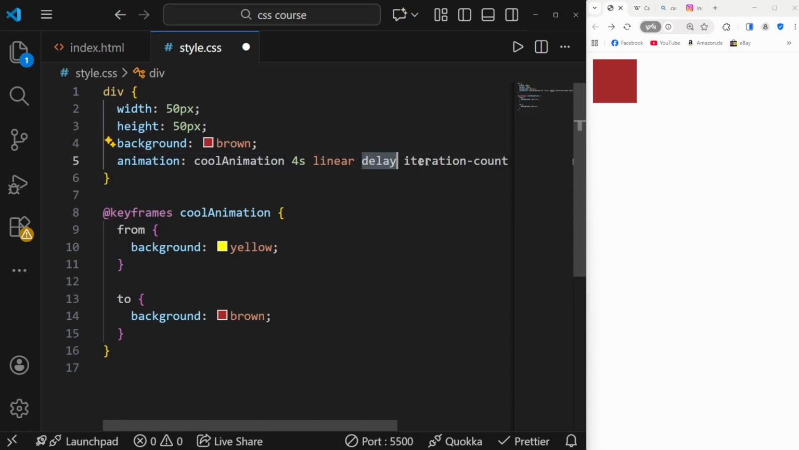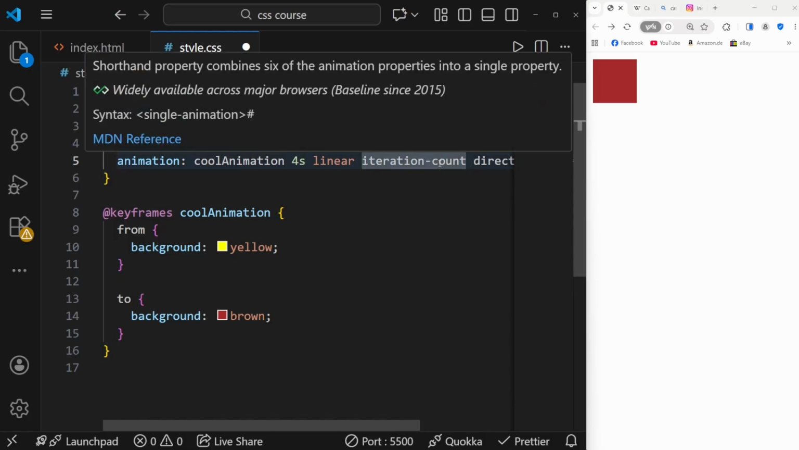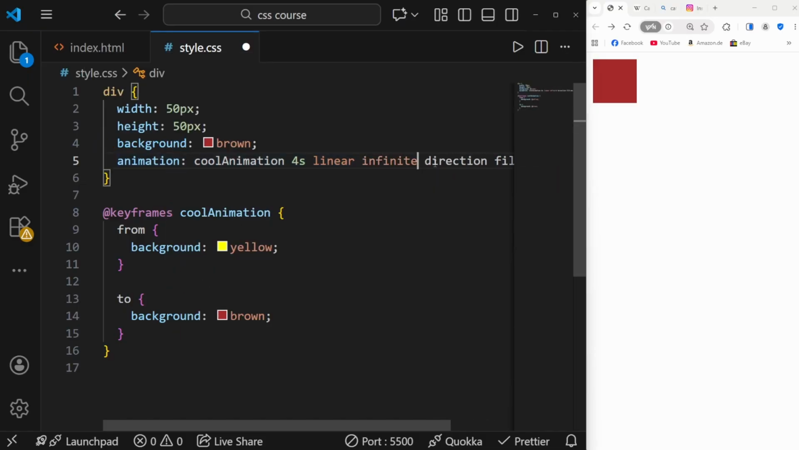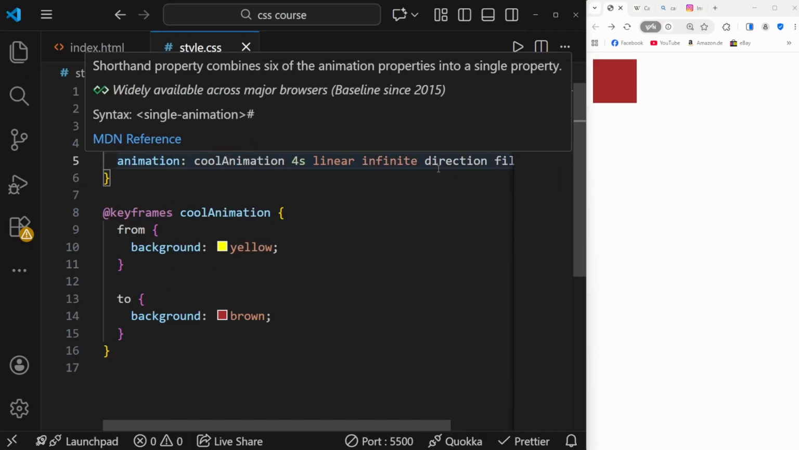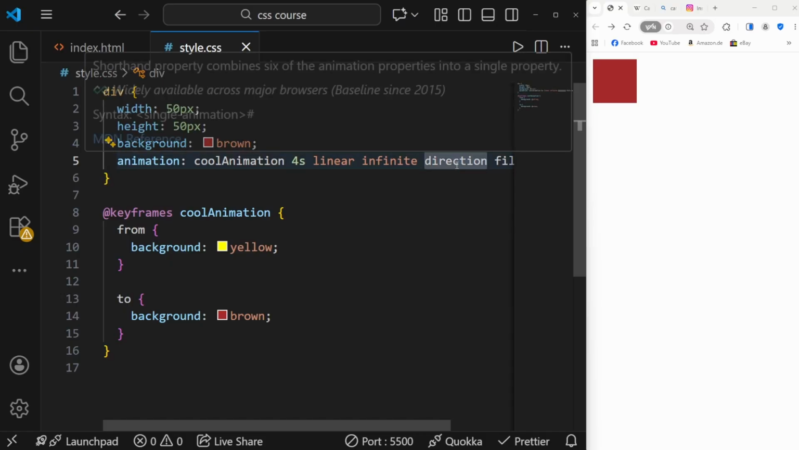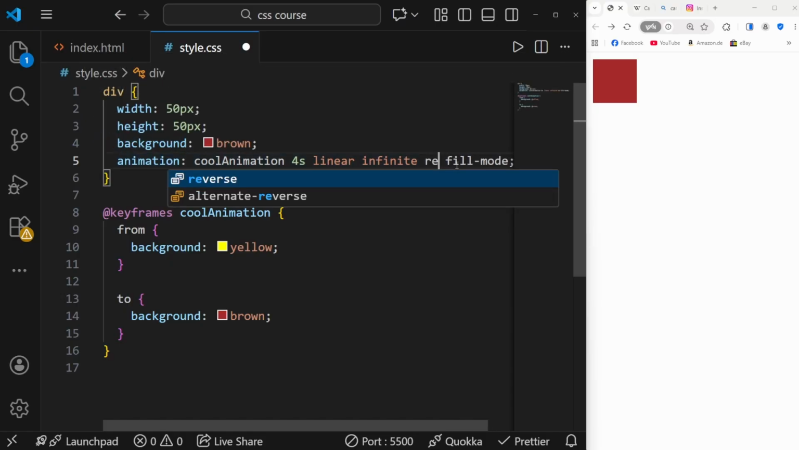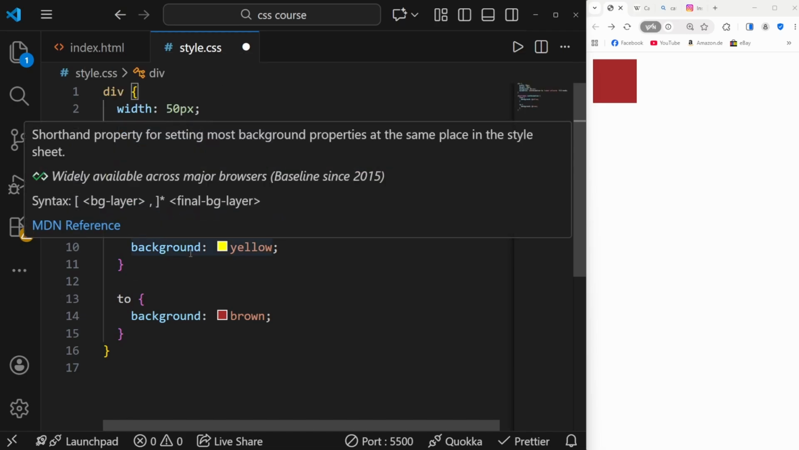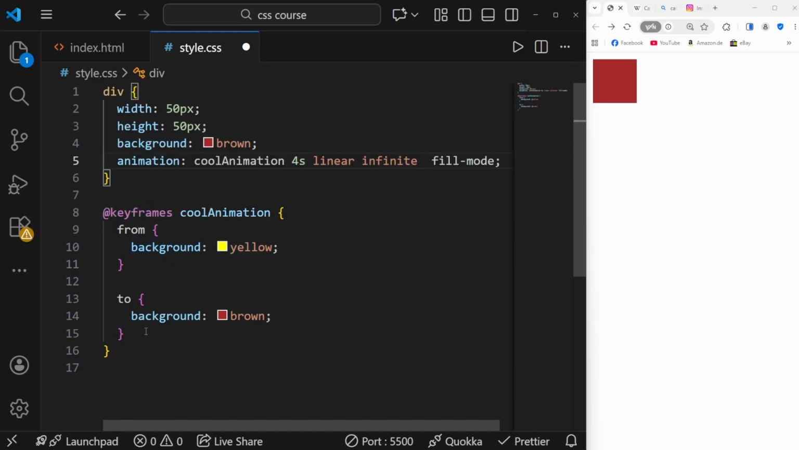I do not want to have a delay, so I'm going to remove that one. Iteration count can be pretty much anything, but you can of course also just use infinite, for example. So just loop this animation forever. Direction can be normal, it can be reverse, and so on. Actually, you will not really need this because if you really want to have a reverse animation, why wouldn't you just define it like that from the beginning? So I don't really see too much of a point in it. And we will get to fill mode in a second, but we're not going to need this one for now.